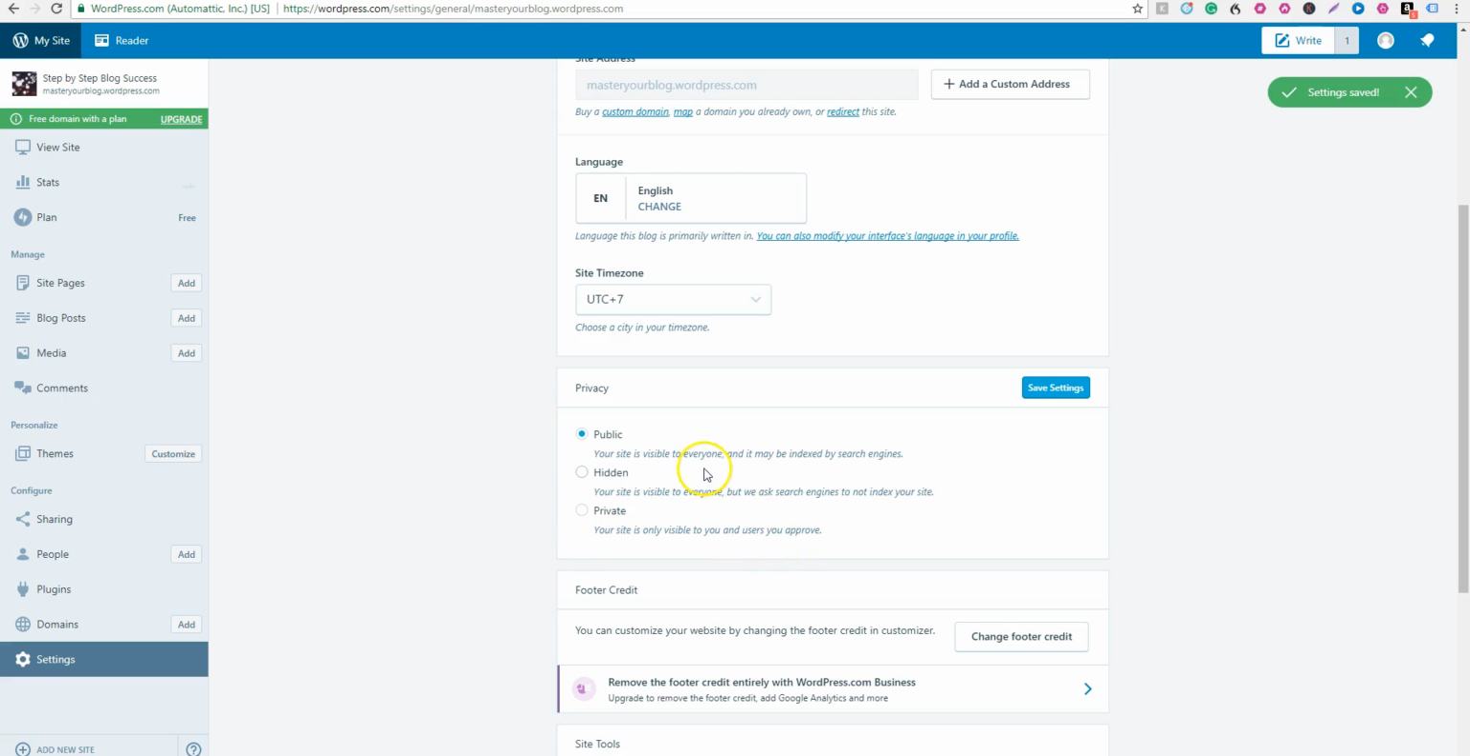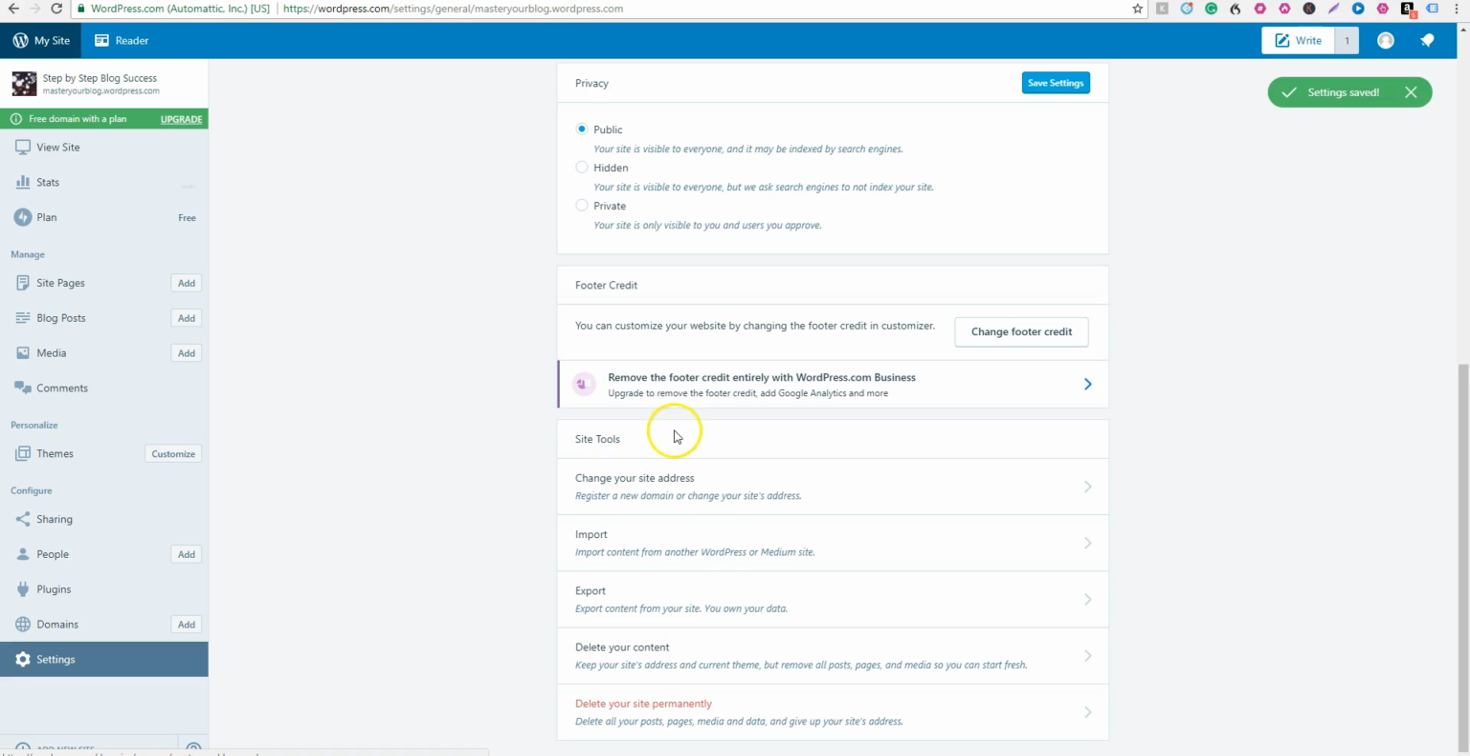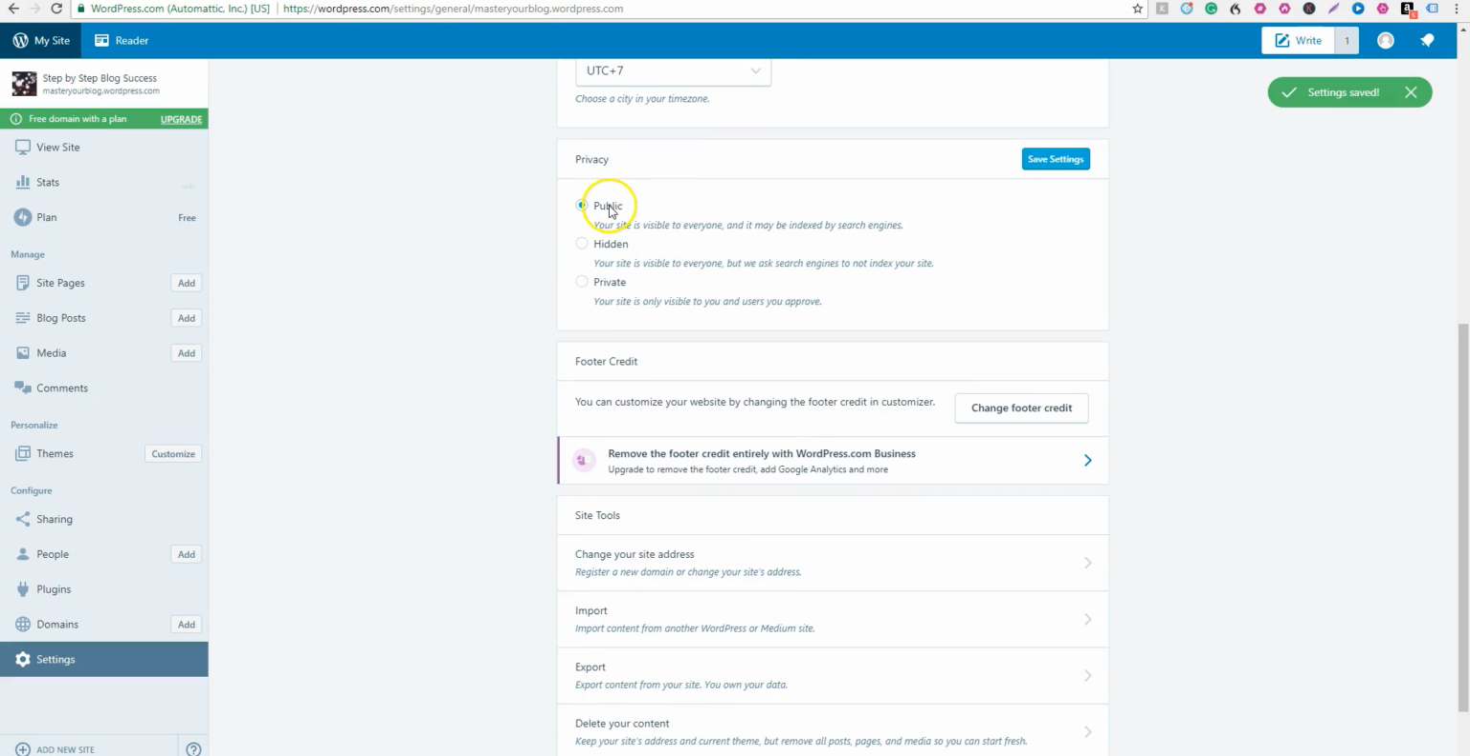Hidden is you can write to your heart's content on the blog, and it's visible, but they ask the search engines not to index it. So if people are searching for a particular keyword that you've used, it won't be found on search engines. It won't be linked to your website, to your blog. So just leave that at public.